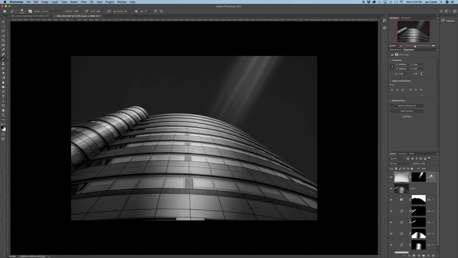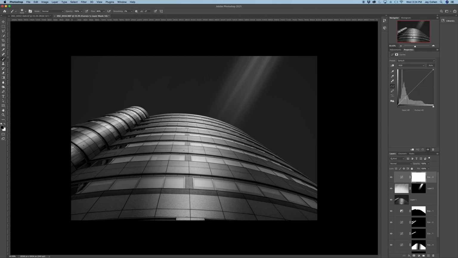I guess the last thing we could do, if we wanted to put a curves adjustment layer on everything, just to increase the contrast. So I'll put a curves adjustment layer, pull down on the left side to bring down the darker pixels, pull up on the right side to brighten up some of the highlights, and you get this pretty cool effect.